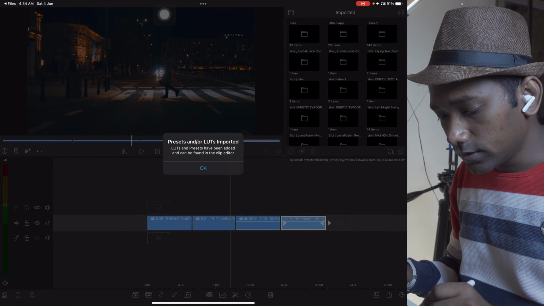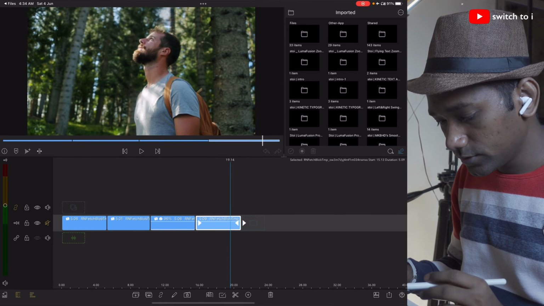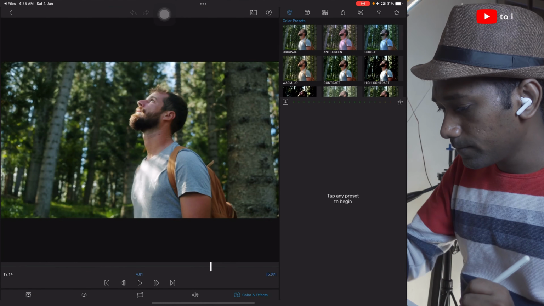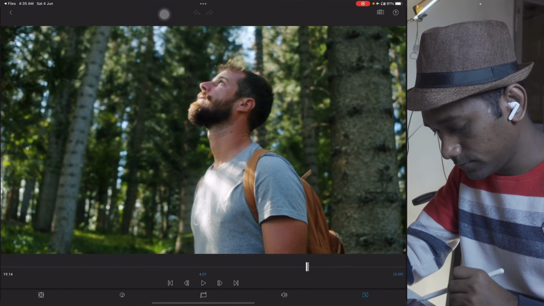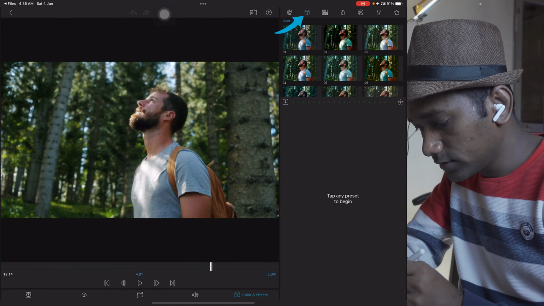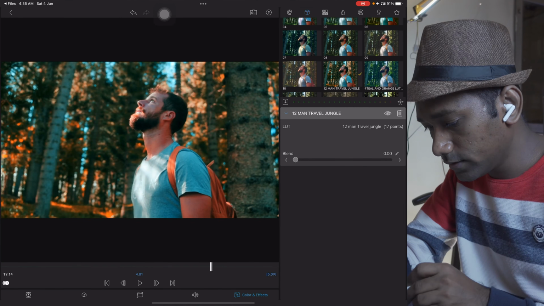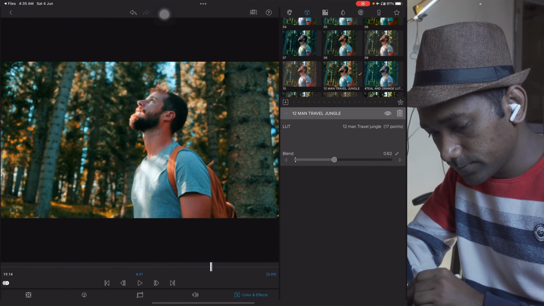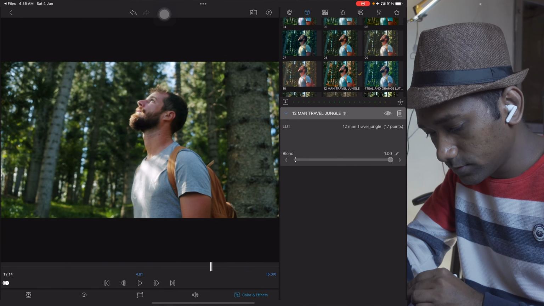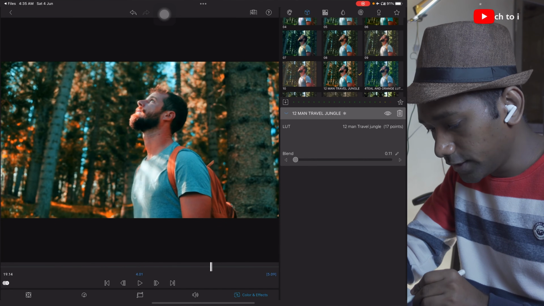See, LUTs and presets have been added and can be found in clip editor. Just go to this clip editor and tap on this colors and effects, go to LUTs and find our created LUT. See, we have that LUT. You can play with it how much you want it. See, this is previous, this is after adding the LUT to the footage.